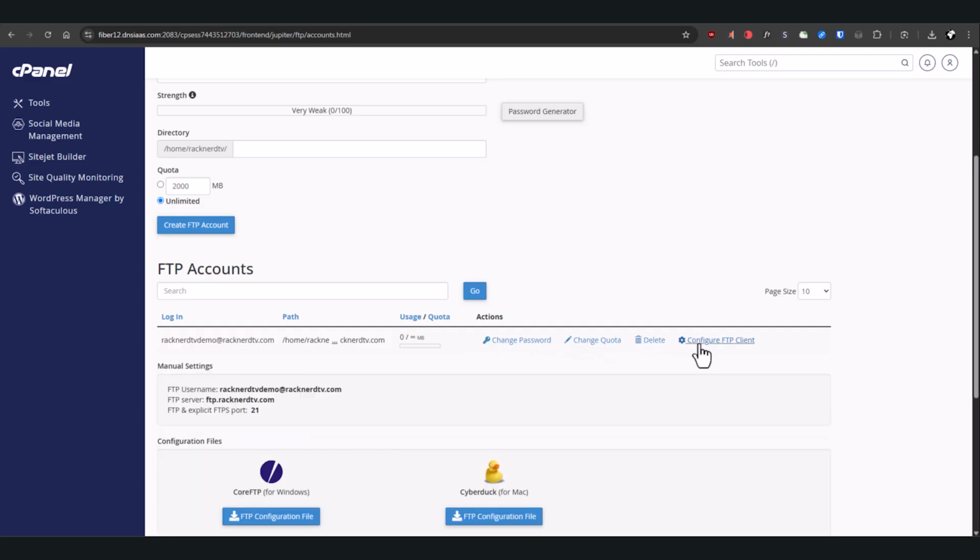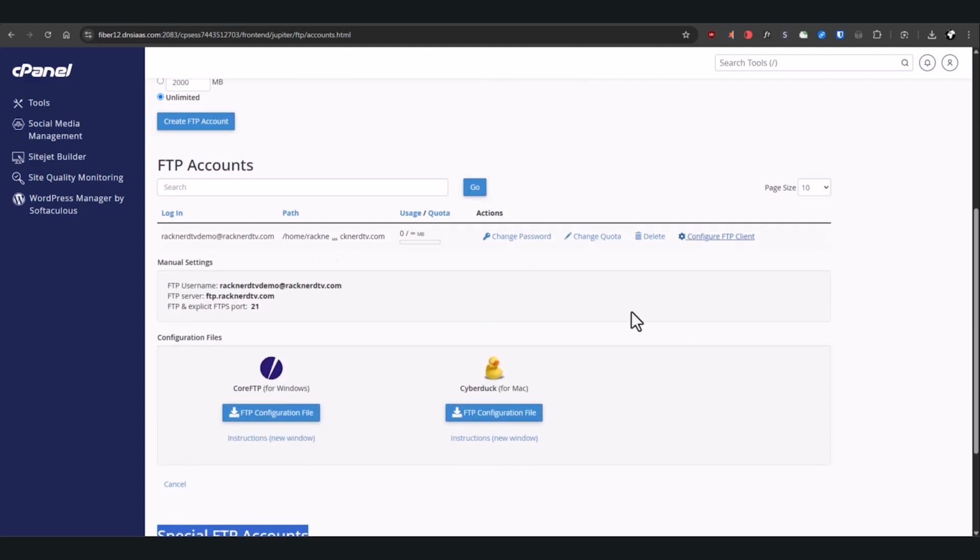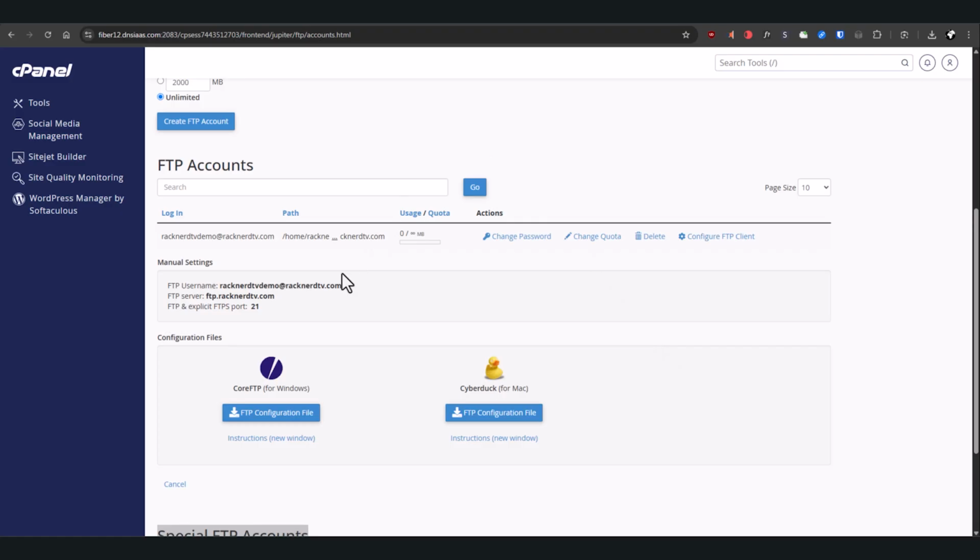To connect your FTP account, you can use an FTP client like FileZilla or any other FTP software you prefer. Just enter the FTP server address, username, and password that were set up in cPanel, and you'll be able to start transferring files from your server.